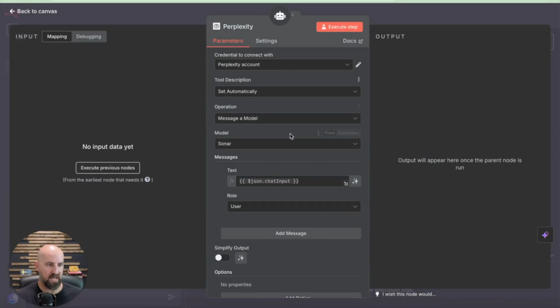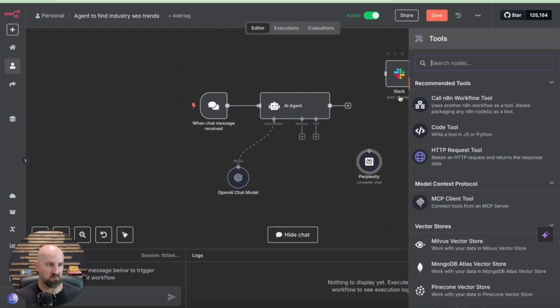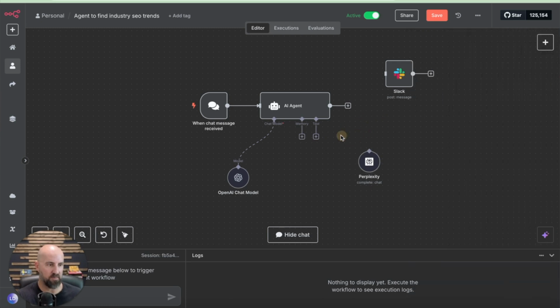So you would just add your Perplexity model, sonar. You have to connect your Perplexity account. And again, this works the same way. When you go to tool, you do the plus sign, you search for Perplexity, and then it'll show up, and then you just add it. We already have it added, so I don't need to do that. So here we are.